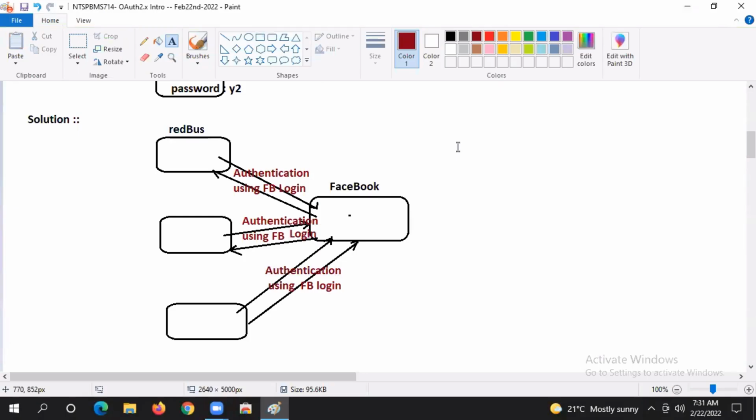Now tell me, guys, how many usernames and passwords should I remember? One. So my life becomes easier or not? Indirectly it supports a single sign-on feature, right?